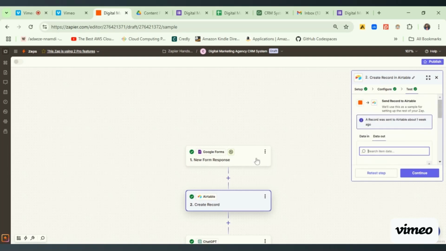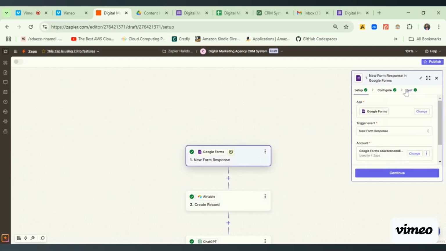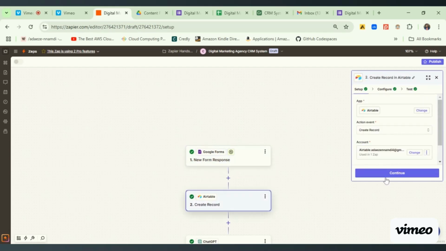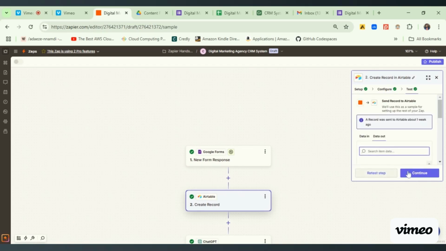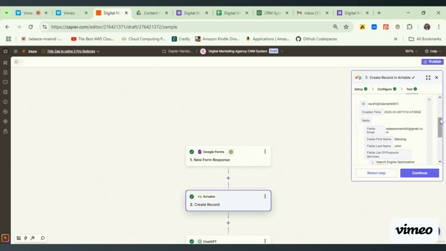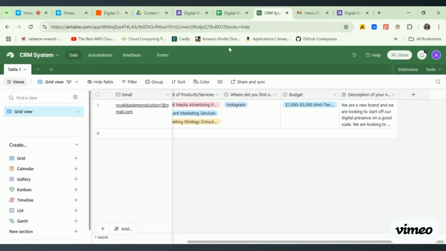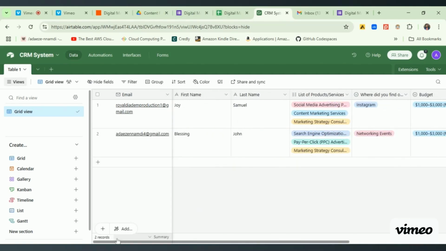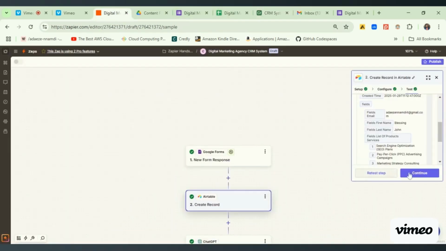We have to continue with the selected results. Record, yes. We'll go to continue, and we retest, and you can see Blessing. It was Joy before, you can see Blessing. Yeah, you can see it has populated. Blessing just populated now. That works. So let's go back and continue.